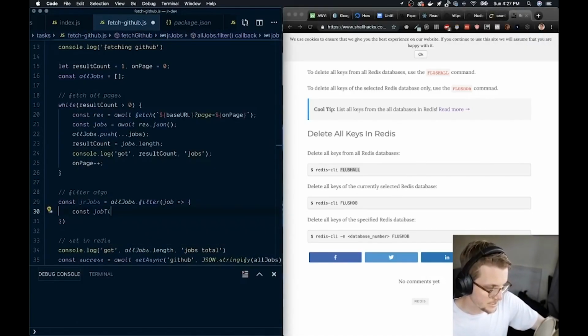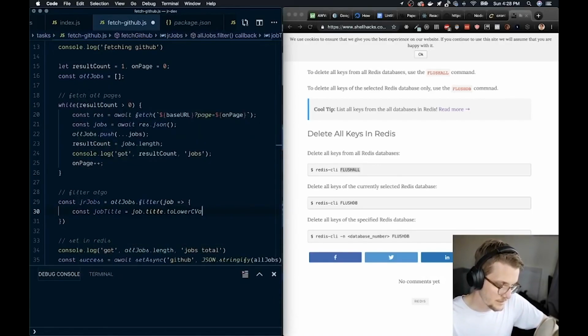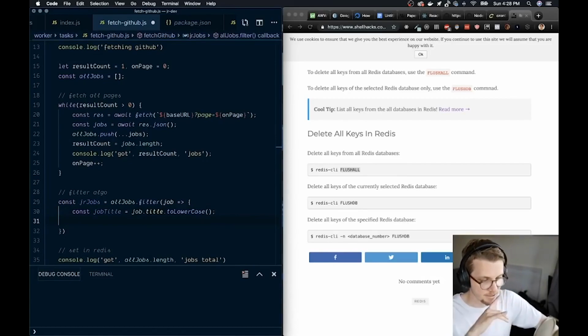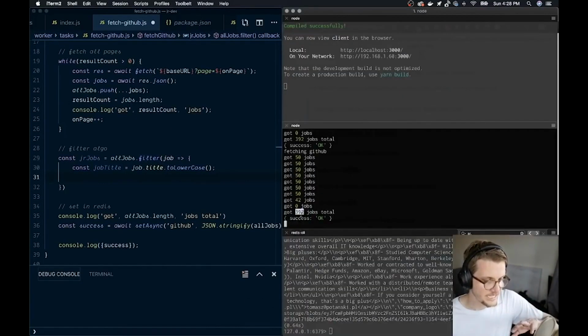Okay, let's do it this way, actually. Job title equals job title to lowercase. It's important. I think the example we saw in the terminal was in all caps, so we want to reduce that kind of variation by lowercasing the whole title. We also don't have to keep accessing the object if we just store it in a variable. So this is for one job, and we're going through 392, so we're going to have to go through each one of those jobs real fast.